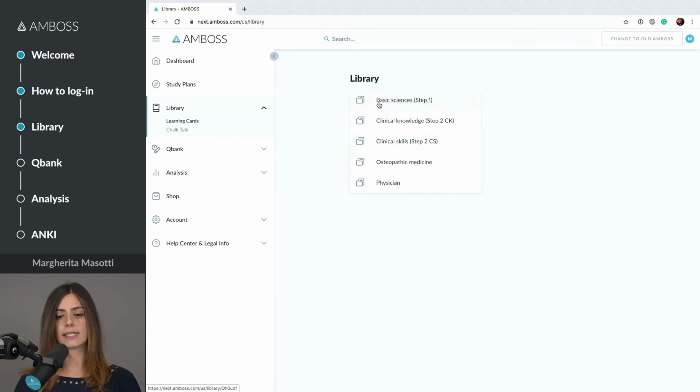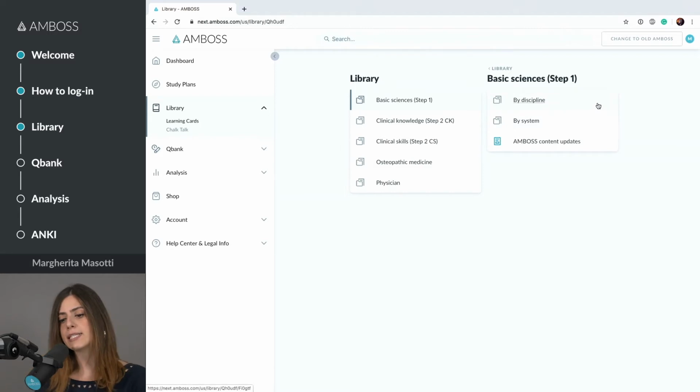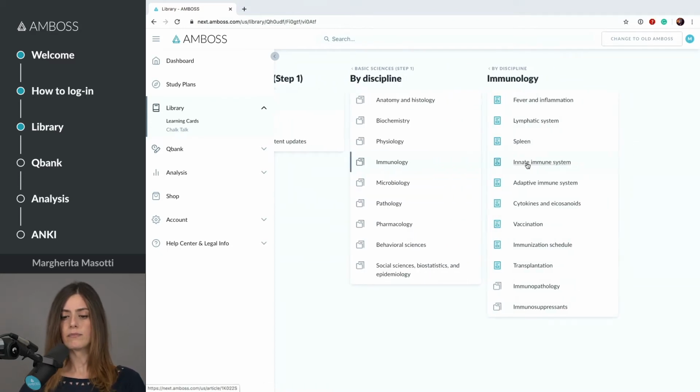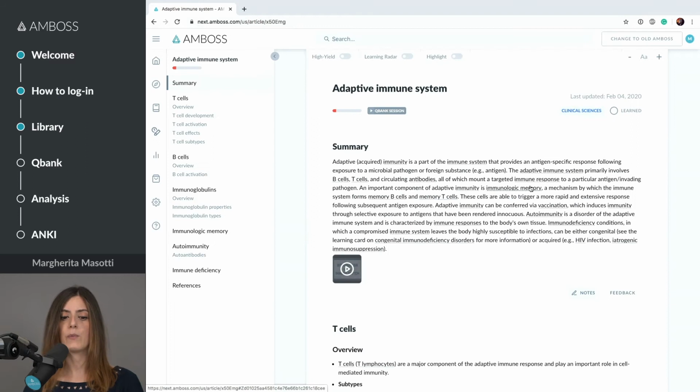The basic sciences section is divided into two main categories, by discipline or by system. So imagine, for example, that I am a student in my preclinical years and that I want to prepare for the immunology exam. I click here and I want to have a look at the adaptive immune system learning card. So let's go. Once you open the learning card, you can immediately see on the left this learning card structure so that you can easily find the information you need.